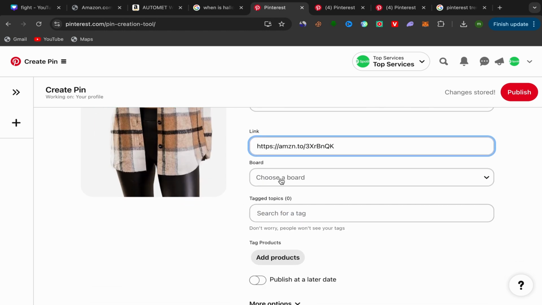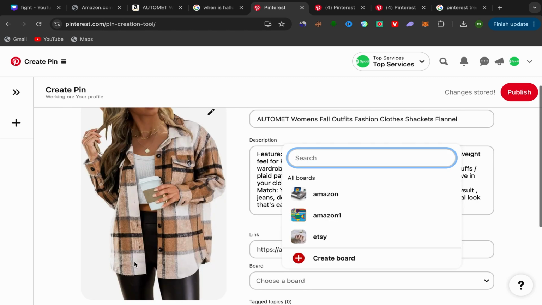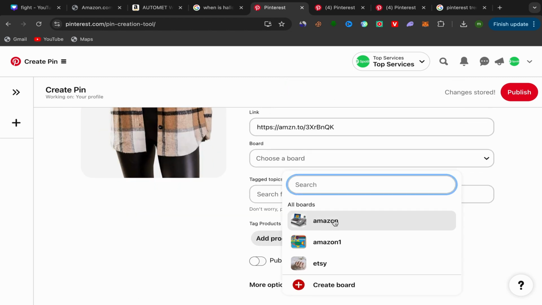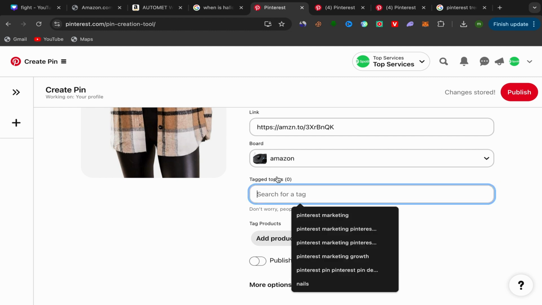Scroll down, click on choose a board. You just need to click on create a board and give it a name, and that's it. And you can create as many as you want. I'm going to choose this one and scroll down, and you need to put keywords here.